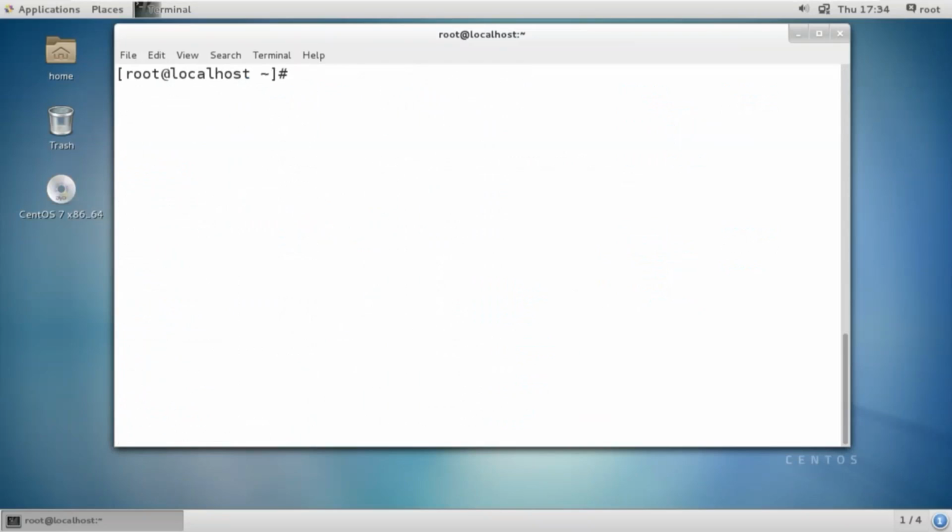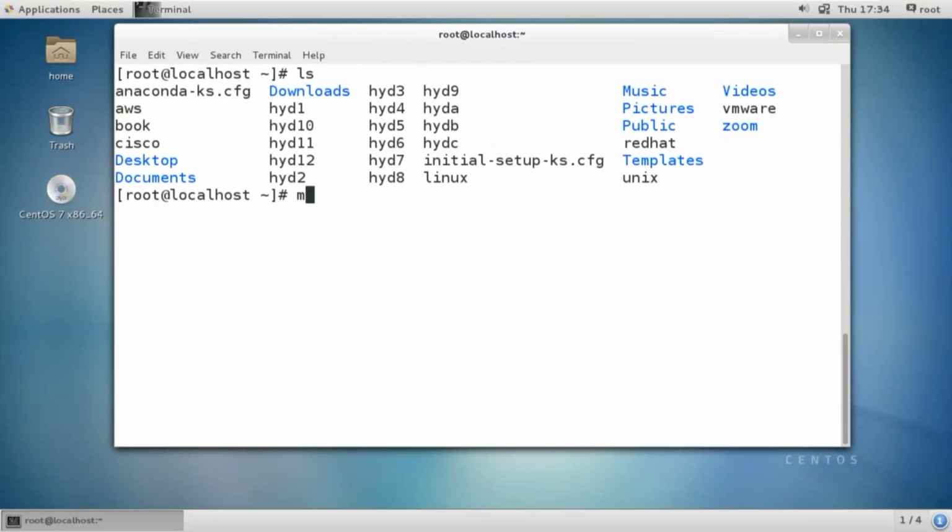Now, if you want to create multiple directories, it is the same as the touch command. If you use the touch command, it will create five files. If you use mkdir and give different names, it will create different directories. So I'm giving different directory names. However many names you give, that many directories will be created.